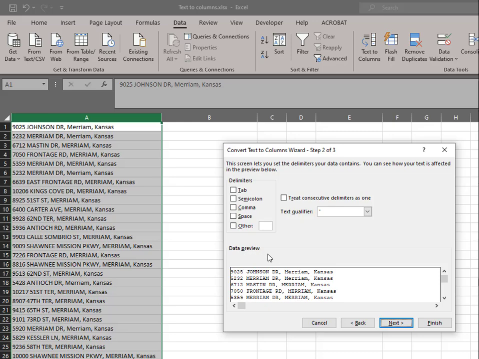Now down here we do have a preview of the data and what it would look like with each of those. So if we wanted to just see and play around with how we want this broken out, we can click on that space and it'll show that breakdown of where those are. So we could break this out into multiple columns from that.